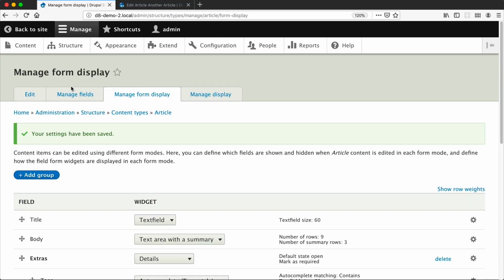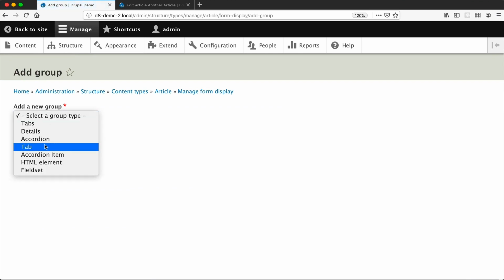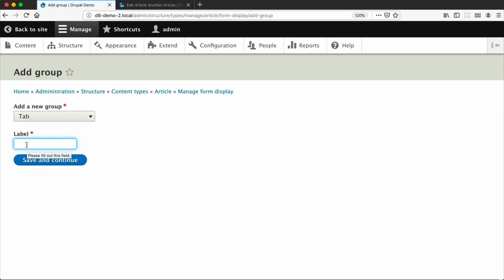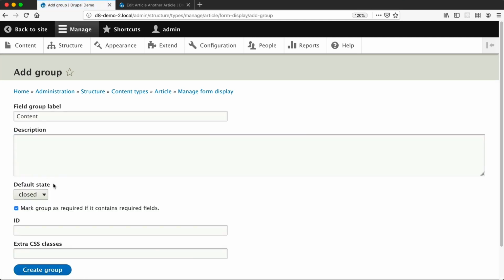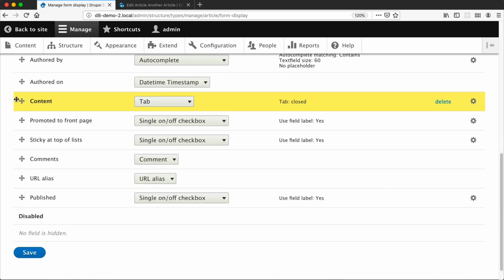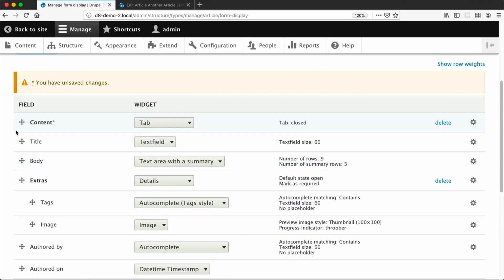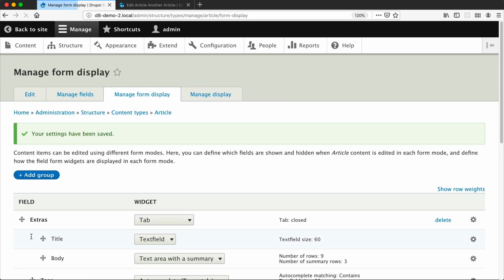So let's go back to our Manage Form Display and click on Add Group, and then select Tab. And then let's enter in content into the label field and click on Save and Continue. And then just click on Create Group. And then let's move content all the way to the top because we want to add title and body to this tab. And let's change our extras group type to tab as well. And then scroll down and click on Save.